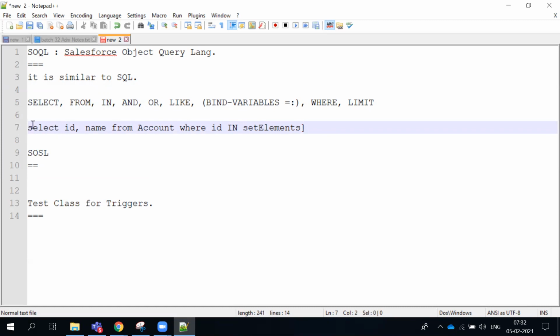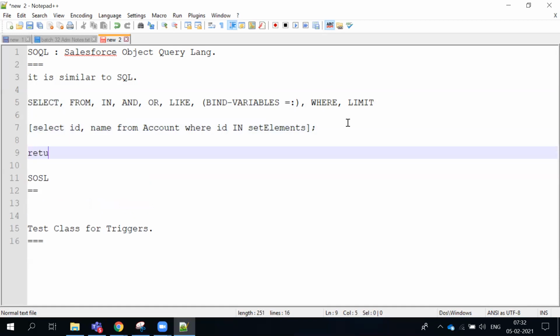Guys, you have seen this kind of query. A set element means you have an array of records, and from them you're trying to query the list of accounts. Now, this is returning either a single record or multiple records. So we expect the return type of a SOQL to be a single record or a list of records.